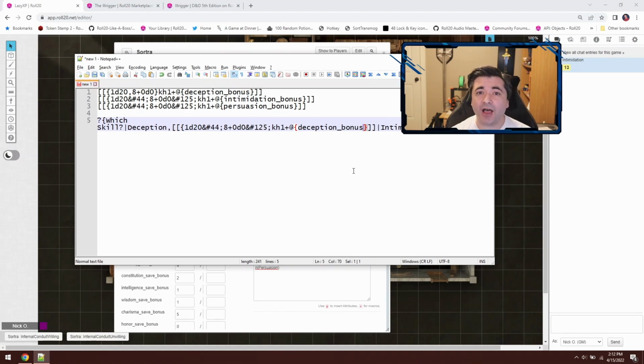And it has to do with how Roll20 parses these commands. The Roll20 order of operations is it's going to take care of attributes and abilities first, so that @deception bonus is going to get evaluated and turned into 5 before we go through and do the rest of the query. So that has already been handled within Roll20, and you don't need to replace it with a character code.